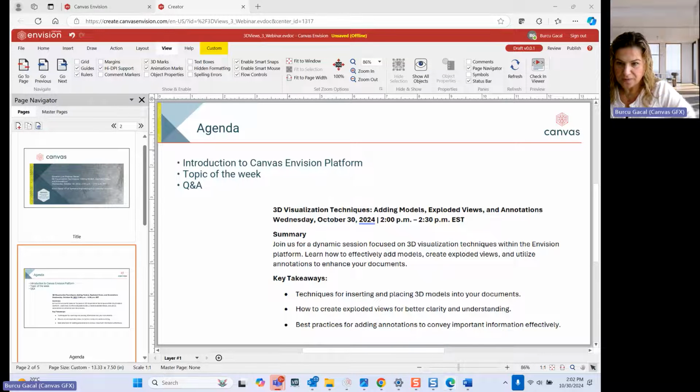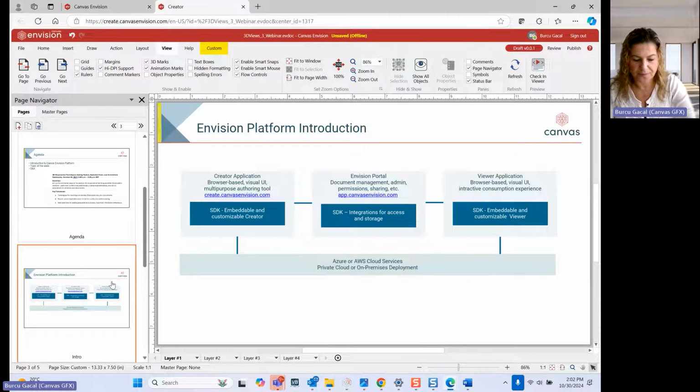For those that are brand new to our platform, let me go ahead and share some introductions. Let me turn on the next slide. Envision is an instructional authoring platform that helps our customers efficiently create digital step-by-step work instructions. As you can see on my slide, it includes a web-based creator application with an intuitive UI that simplifies the authoring process. We will go through some of the details today for the 3D views.